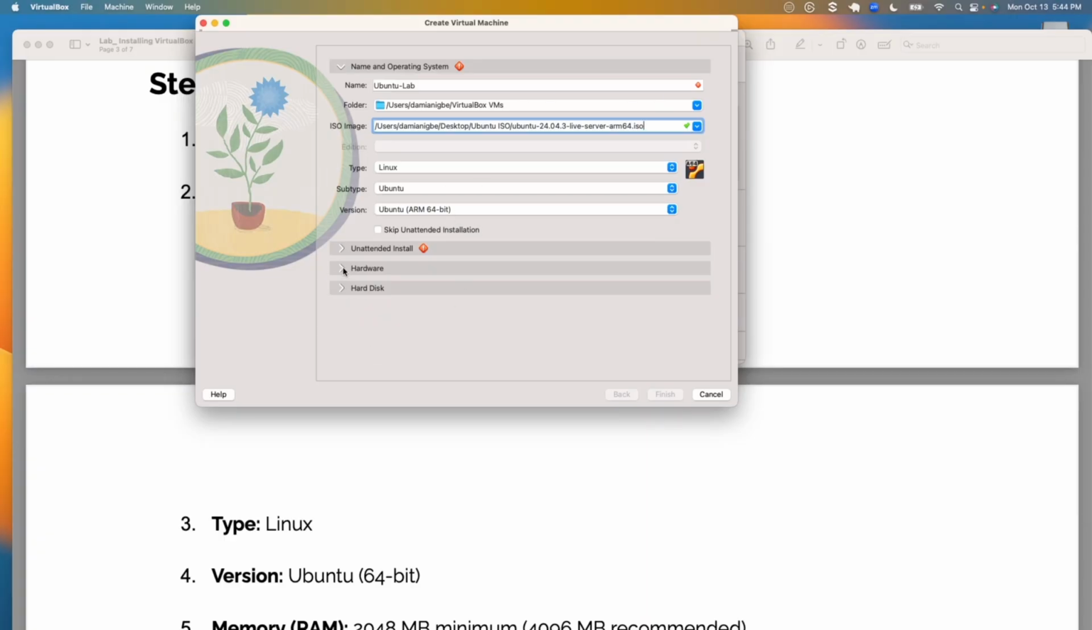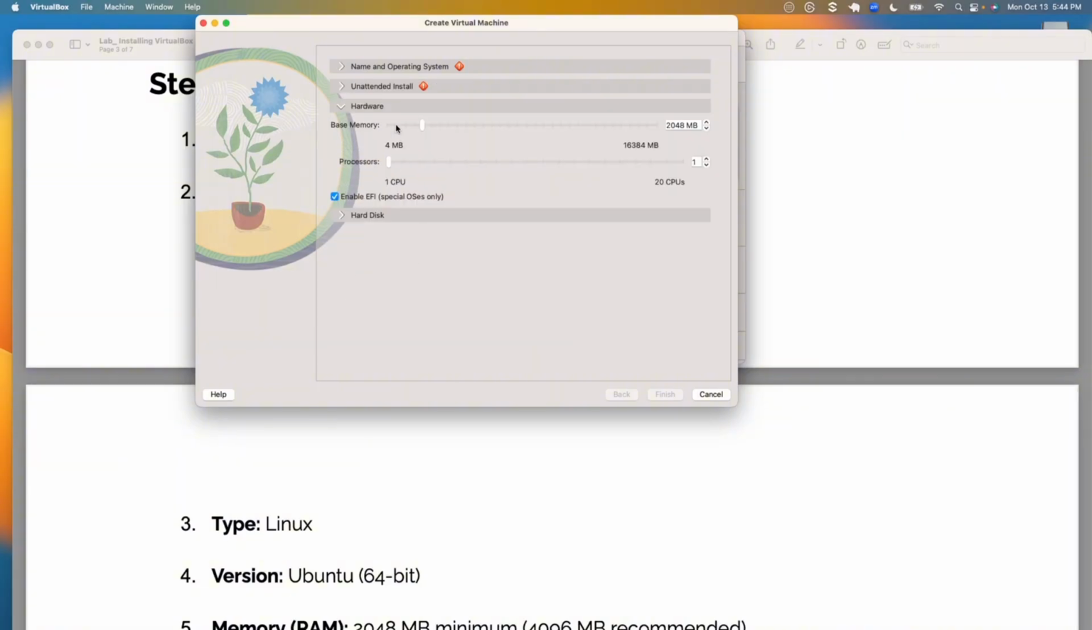Okay, so I'm going to go here to hardware, and I'm going to give about 4 gig of RAM to my virtual machine. So I'm going to put 4096, which is going to be 4 gig. As I did that, see, this is adjusting automatically. Again, I have a lot of RAM, so I could use more, but 4096, which is about 4 gig, should be sufficient.